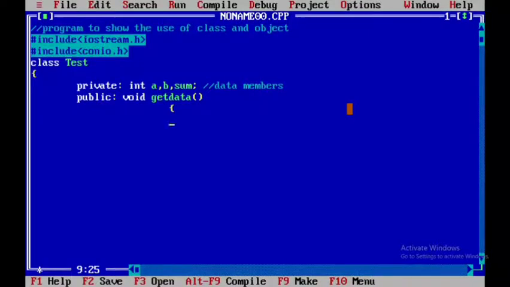To take the values, first I display a cout statement. In this I am going to display: enter the value of a and b. After the cout I have to take the input, so I have to use cin, then a, b, with the extraction operator. Then the closing brace indicates the closing of this getdata function.